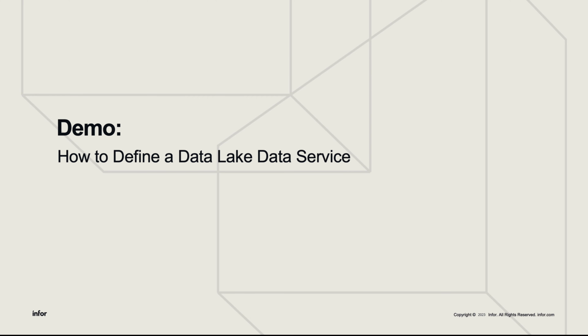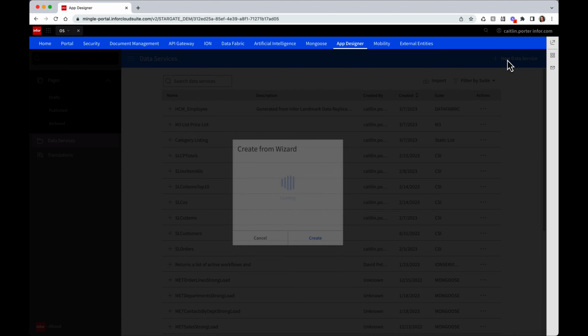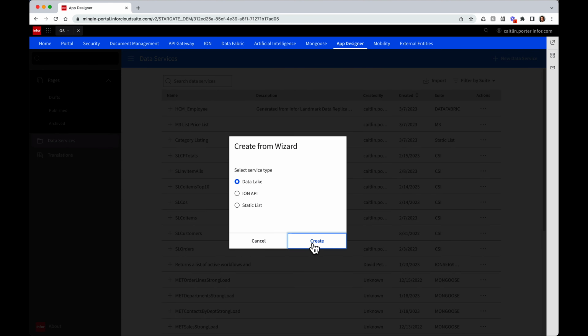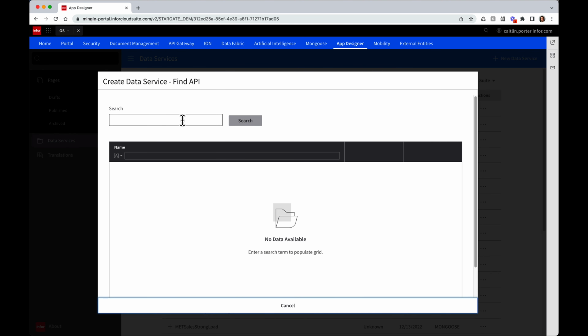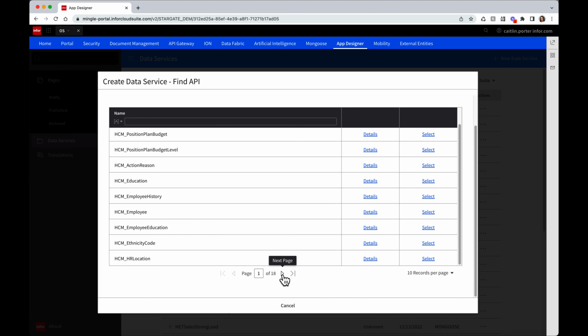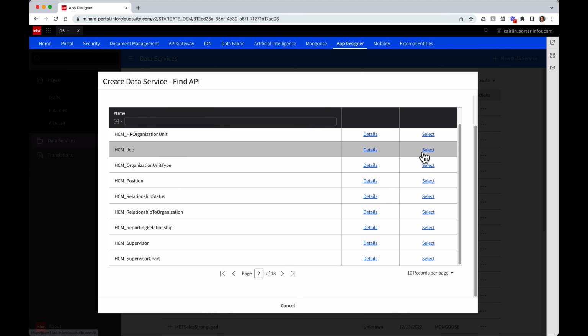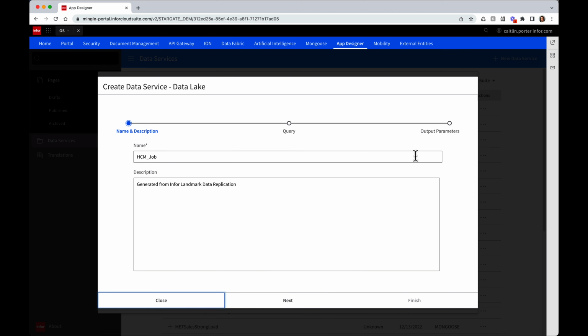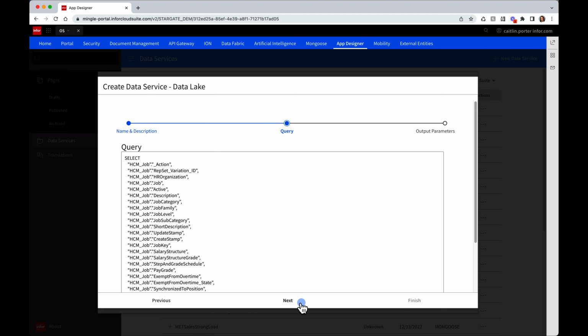Lastly, data services can be created from a data lake object. Click the New Data Service button again, and this time select Data Lake. Here you can search on a particular keyword, or you can select Search to see all available data lake objects. For this example, I'm going to search for HCM, and I'm going to select HCM Job. Specify a name and description and click Next.